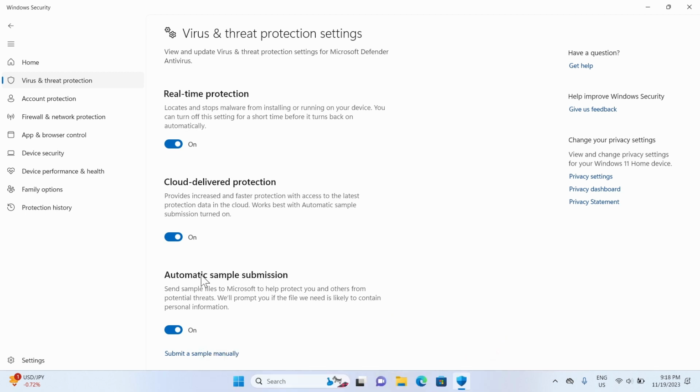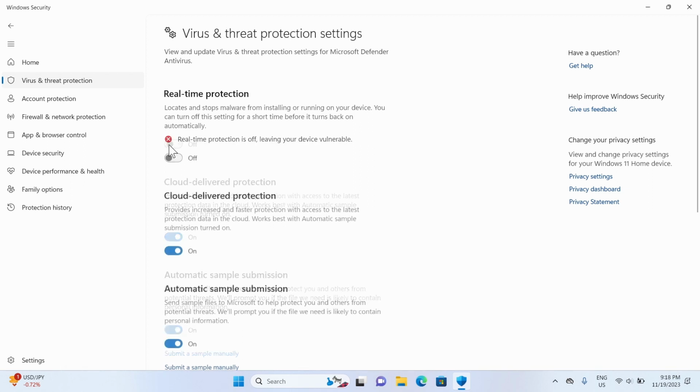Let's continue. Switch Real-Time Protection to off. Note that scheduled scans will continue to run. However, files that are downloaded or installed will not be scanned until the next scheduled scan.